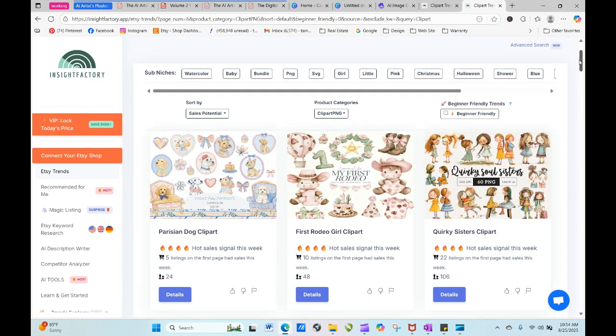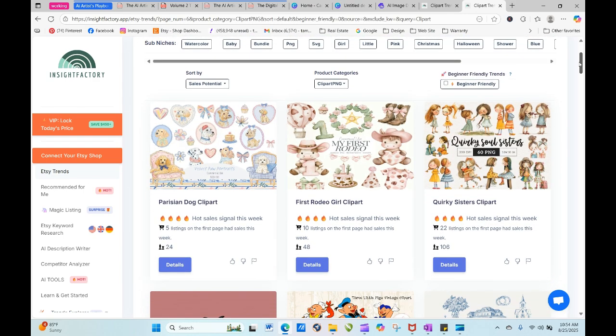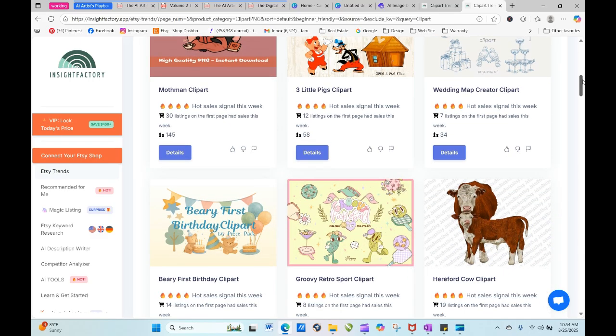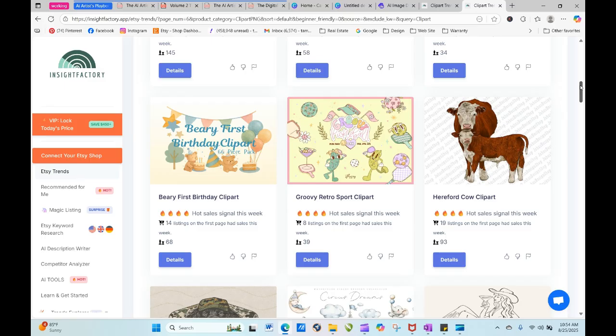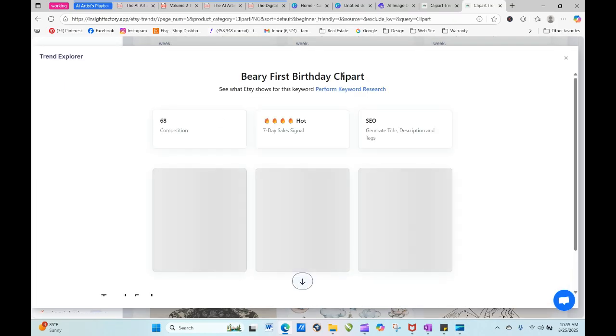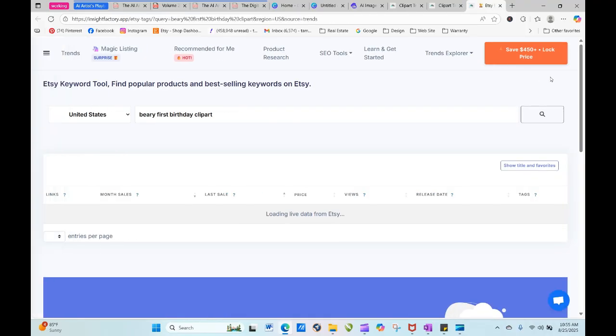It would be nice if we could find one that's cute. The Quirky Soul Sisters. More rodeo. That's cute. Very first birthday clip art. That's really cute. That's something we could probably work with. So let's work with this theme and let's just take a look and see what's selling, see what kind of style is selling.